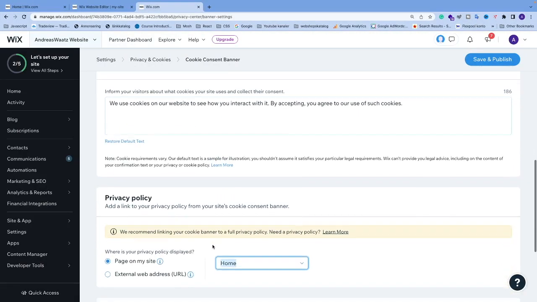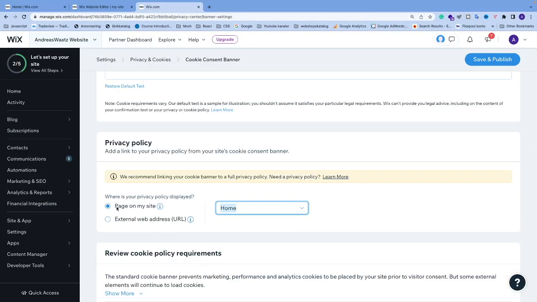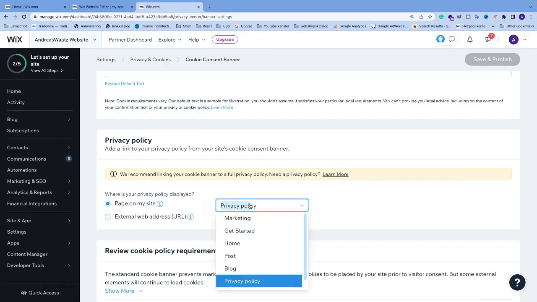And after that, we have privacy policy. You can choose a page on my site. Just choose your privacy policy right here in the list. And this list is just my menu on my homepage. So if you don't have this privacy policy, you need to create a new page in your menu and add your privacy policy content. All right.